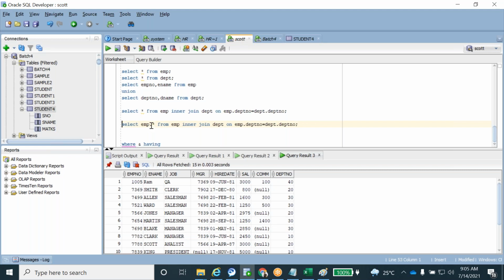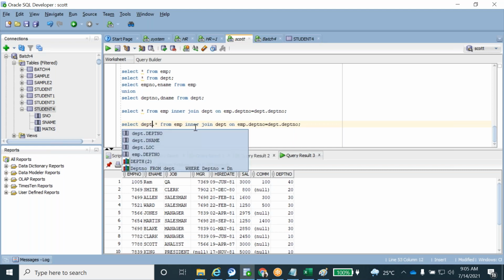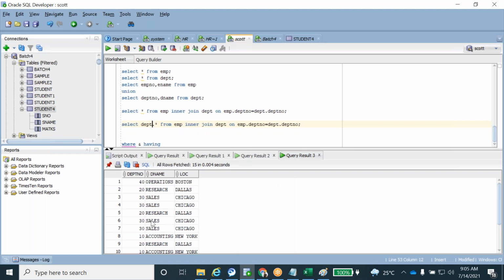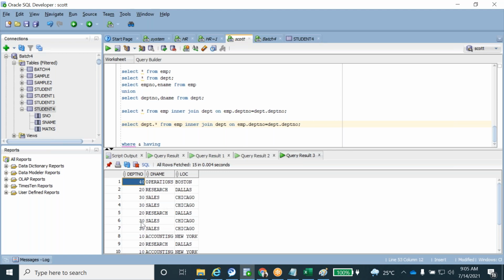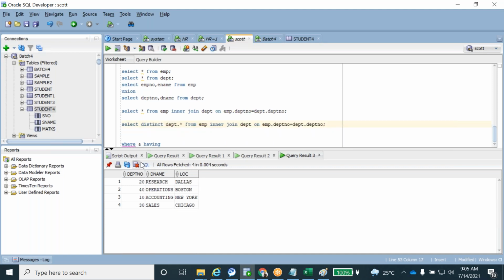If you want DPT, you have to use DPT dot star. Okay, see, all the records are displayed. Why is it duplicating? Because of the corresponding join we have given. There are 15 records, so those 15 records are also displayed all the way. In that case, you have to use distinct. See, 10, 20, 30, 40. Only 10, 20, 30, 40 are displayed.